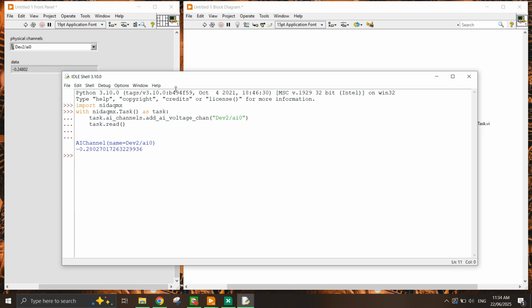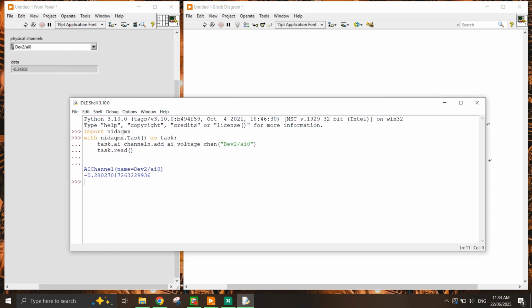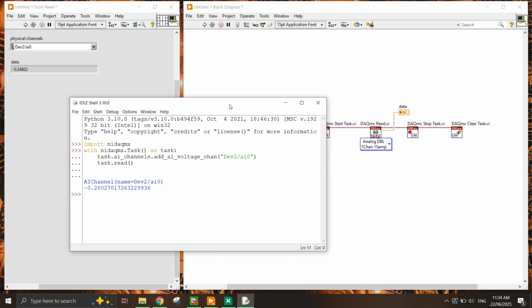So this is a simple use of the DAQmx driver, or the nidaqmx package, in Python, and I'll put the code here in the description below.